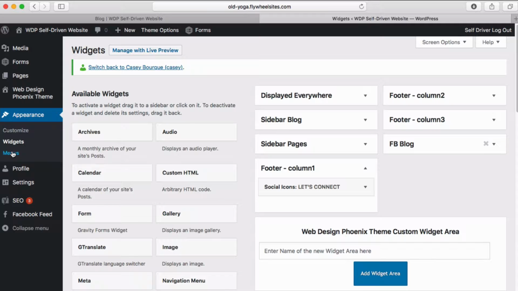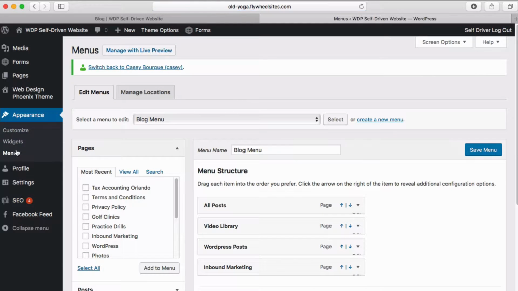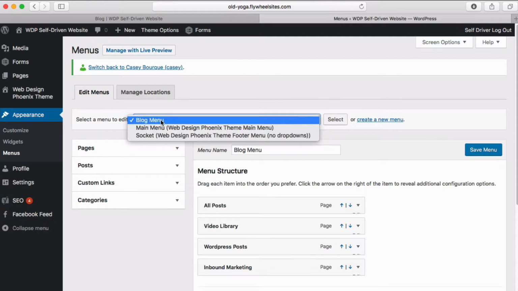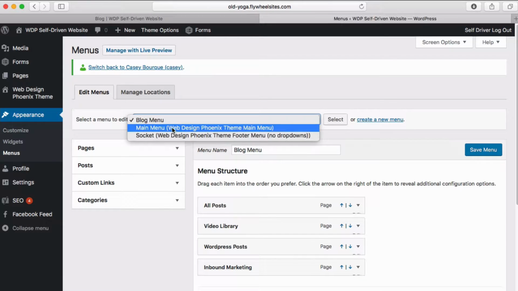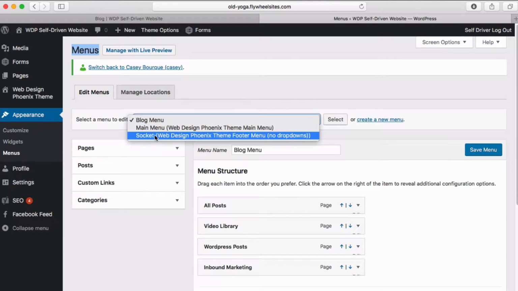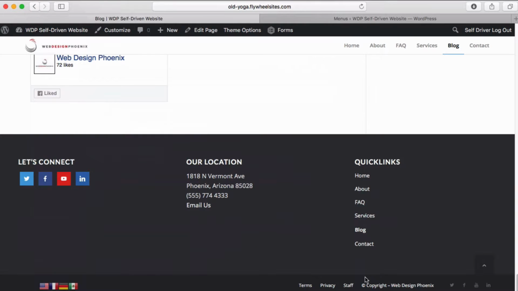Under the Appearance tab, we would go to Menus, and I'll show you how this works. Along the top, we've got a selection of the menus that we currently have on our website. So we've got our blog menu, and the main menu, which as you can see is defined as the Web Design Phoenix theme main menu. That tells us that it is the menu that appears right up here. The socket, as we've defined it, is the theme footer menu that doesn't have any drop downs. So that is this menu way down at the bottom of the page. It's this little menu right here.